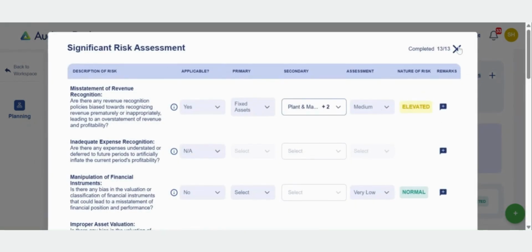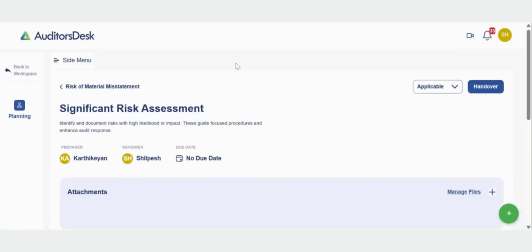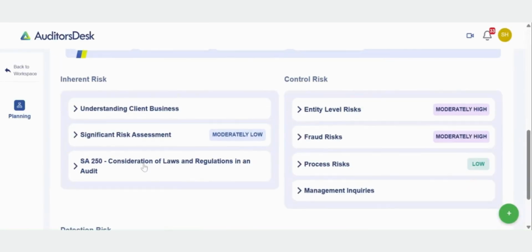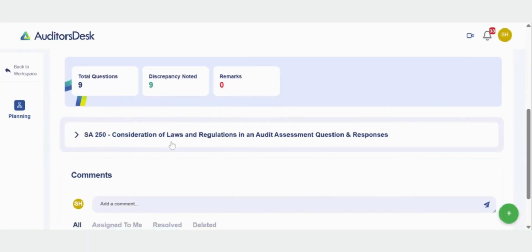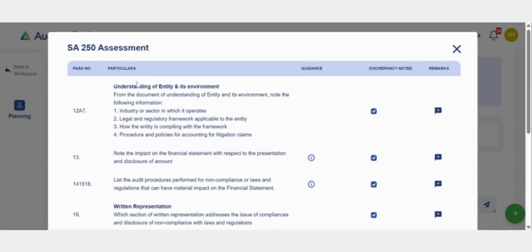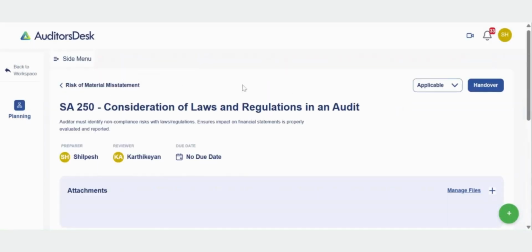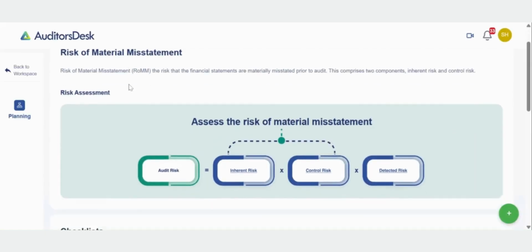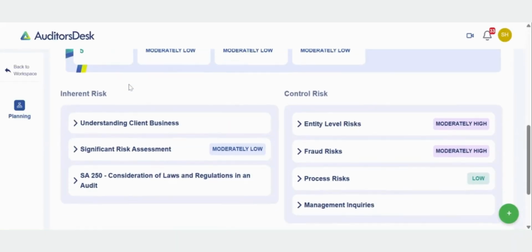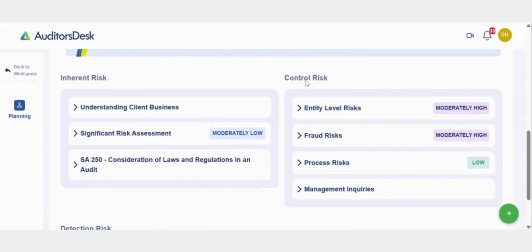The next and the final one is SA 250, consideration of laws and regulations in an audit, which has the particulars pre-filled in the software and the discrepancies against each particular that have to be noted. After identifying inherent risks, the next step is to assess how well the client's internal controls are designed, and whether we can rely on them to prevent or detect material misstatements.